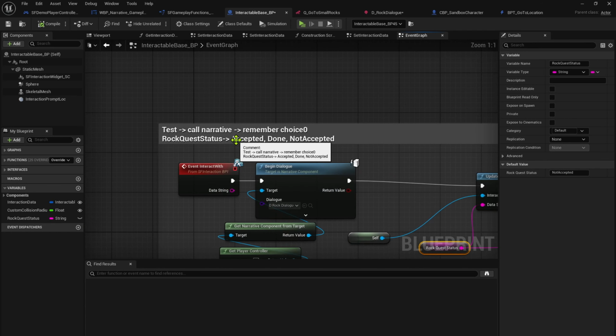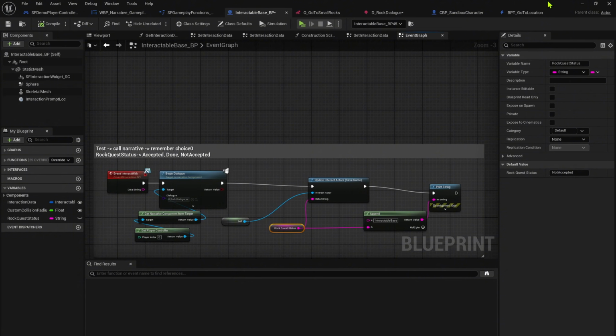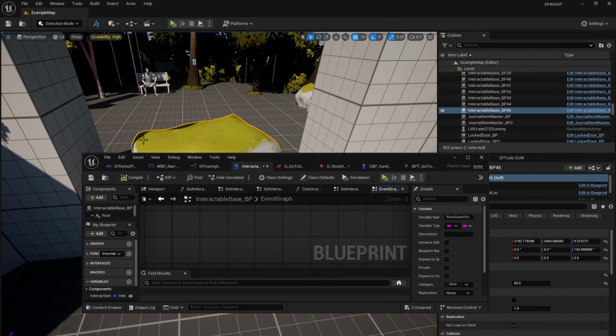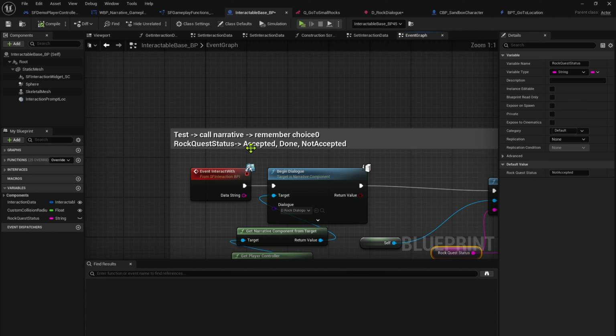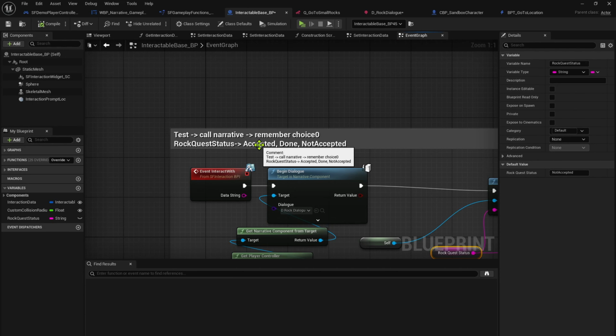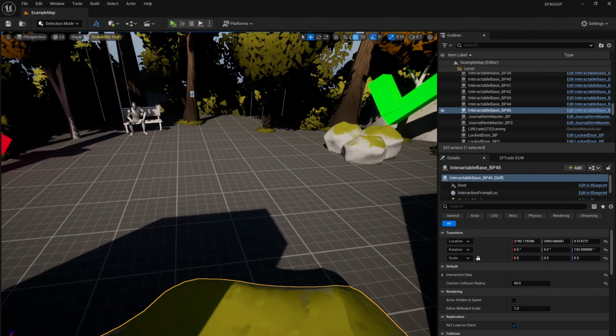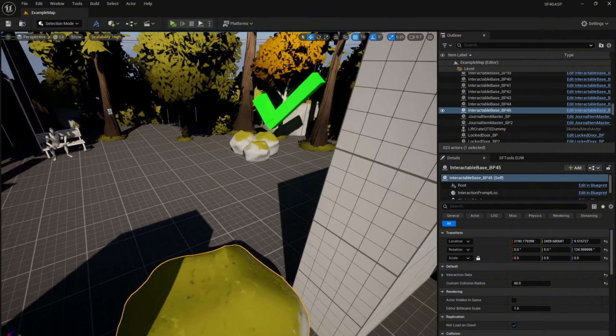So my idea is that I want my string, the rock quest status, to have three different possible values: accepted, done, and not accepted, right? So if it's done, I'll probably just block off this area, and if it's not done, I want to make sure that you can start the quest from the beginning. You can talk to the rock, and if it's accepted, right? Accepted basically means that you finished the talking, and you were to choose go left or go right, right? So that would be the states.